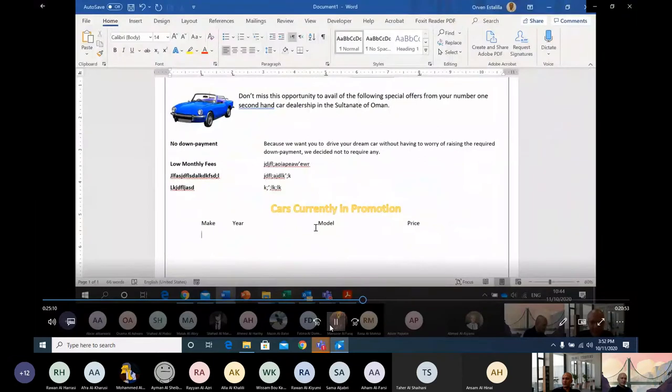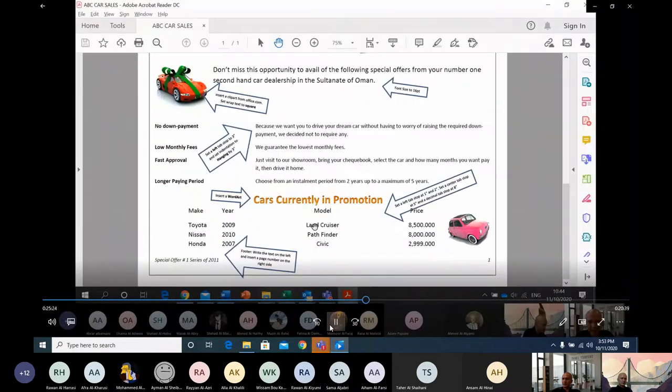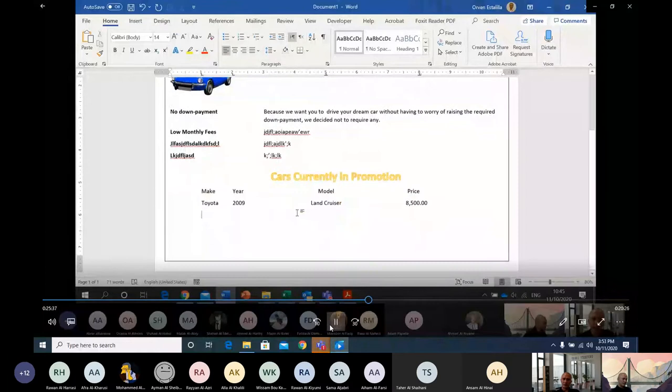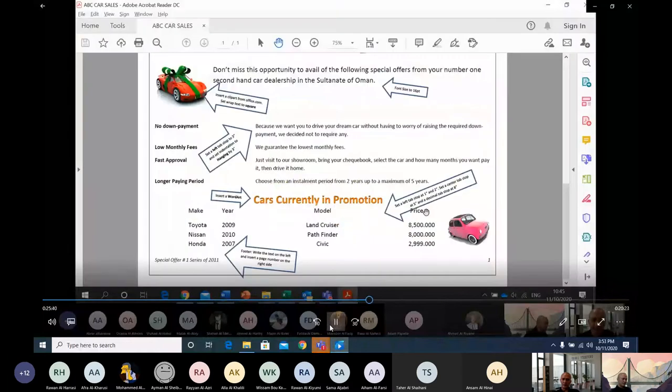So tab key, Toyota. Oh, sorry, tab key, 2009, tab key, Land Cruiser. Tab key, 8500.00. Press enter again, tab key, and so on and so forth. Okay, so that explains how to do this. Put a car, it's up to you.